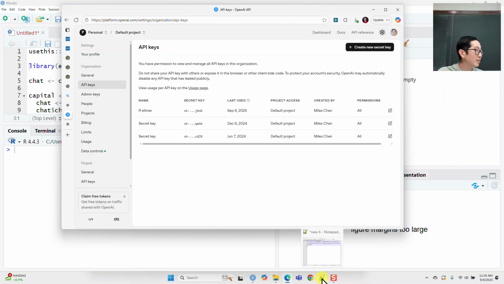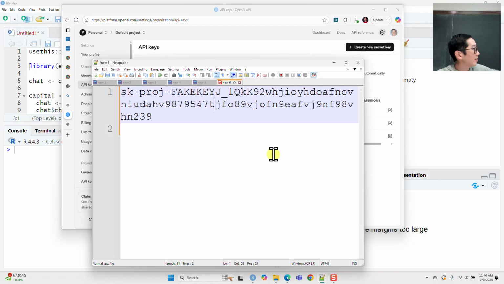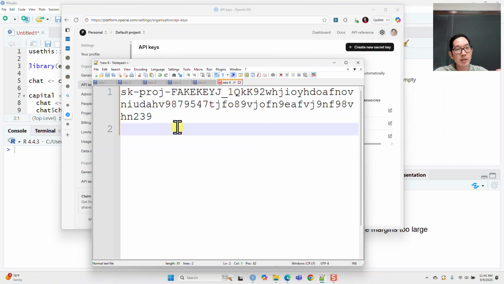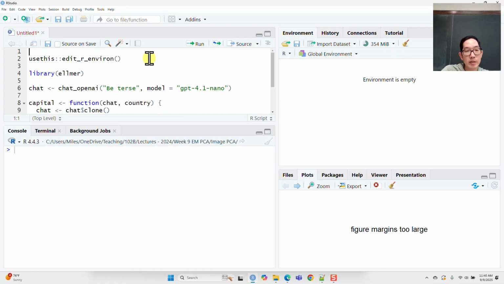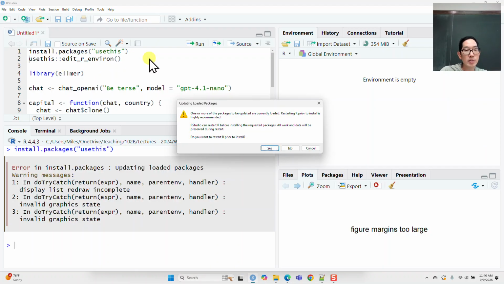This is not the actual API key. I just made a fake key here. But you're going to copy and paste it, and then you're going to want to save this into your R settings, your R environment. In order to do that, there's a library. You might have to run install.packages("usethis"). So there's a package called usethis.